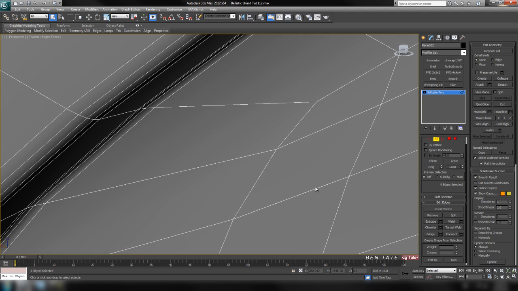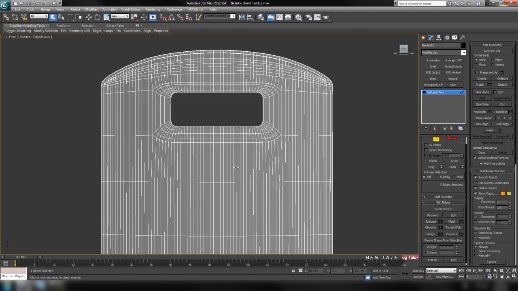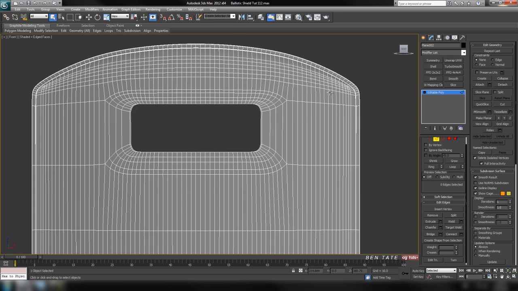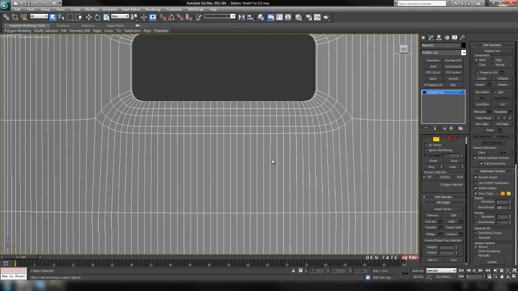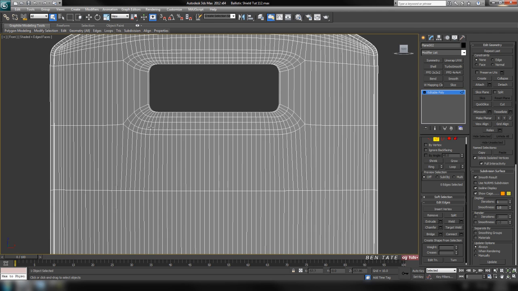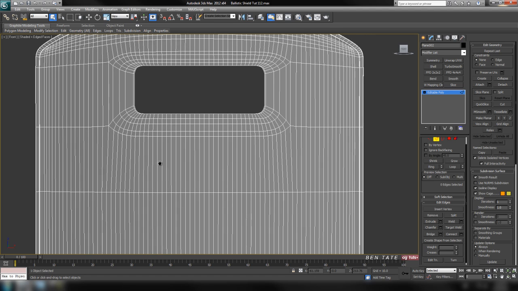Loop and control backspace. Okay, so now we can actually take out some of these vertical edges here. We don't want to affect the smoothness of the top curve, so we don't want to take out a whole bunch, but we could probably take out maybe every second edge along the front here. Okay, so what I'm going to do is just work from one side to the other.